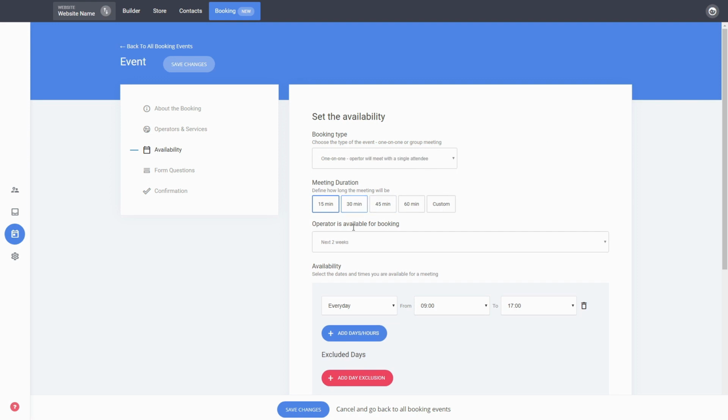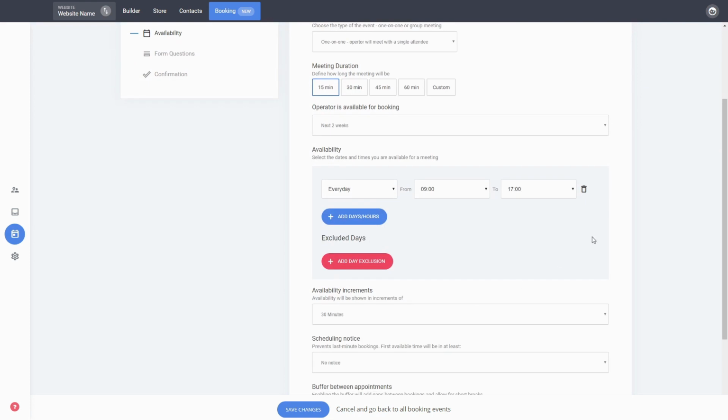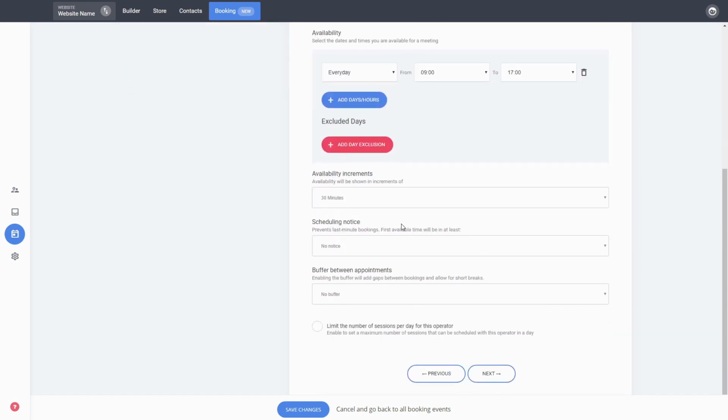Now, this is going to describe the duration of the meeting, how many weeks up front or days people can book, or how you will be available, and your availability right here by days as well, and time spots in case you have schedules. So you can have everything organized.